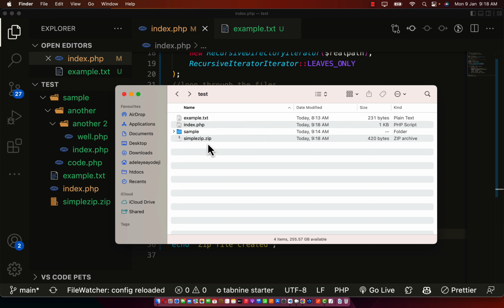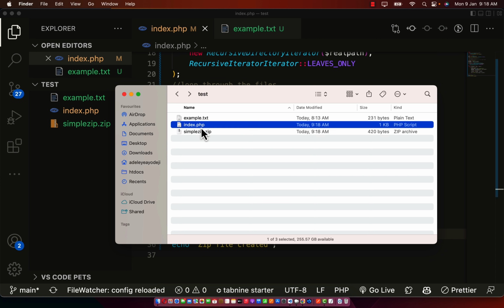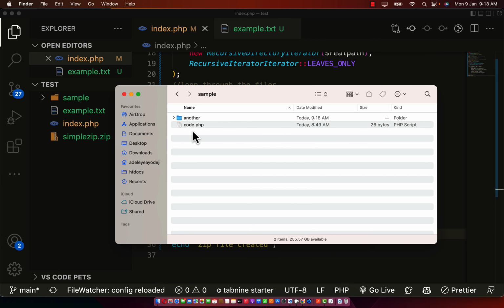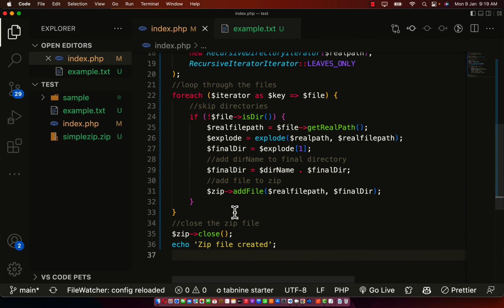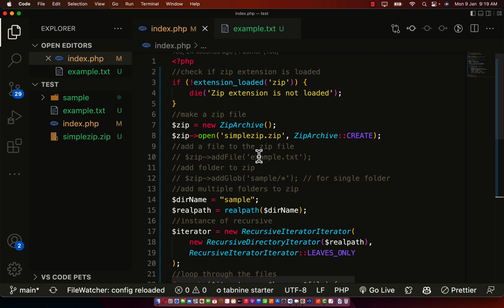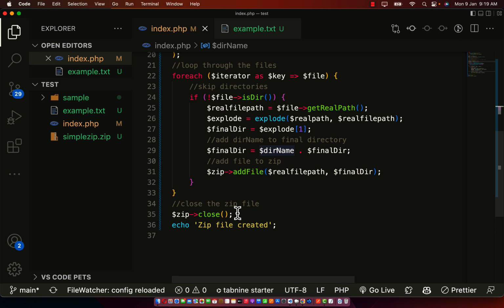So I'm going to go to this place and delete what we have here, move to bin. Sorry about that. Okay, so I'm going to double click on this zip area, and as you can see, we have everything that we added. Awesome. So that is how this zip works. So now we have successfully created a zip file for a single file for a single folder, and here now we have multiple folders. Awesome.